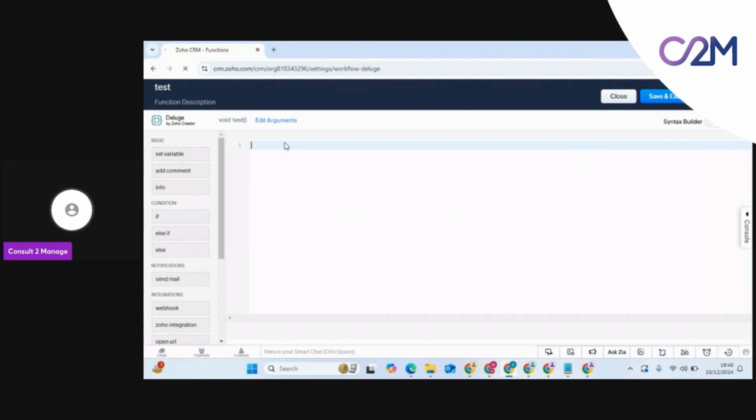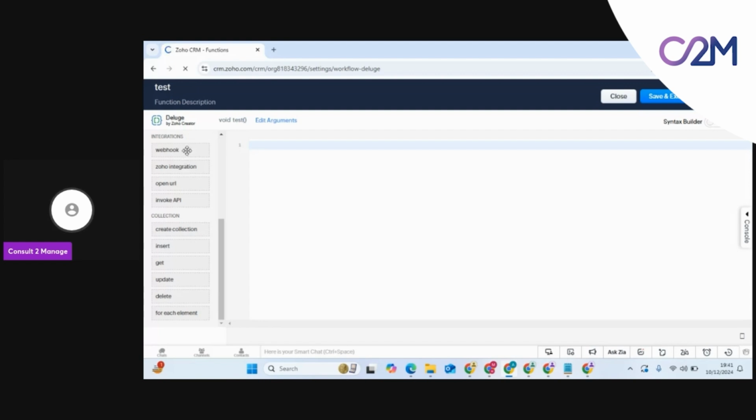So we can write functions here, whatever we want: if-else conditions, or fetching all the records from the CRM, or invoking an API, or opening a URL, or executing a webhook, or Zoho integration. Then we have different functions like insert, get, update. These are different types of variables or functions we use in the CRM.